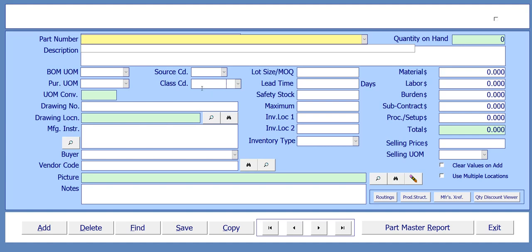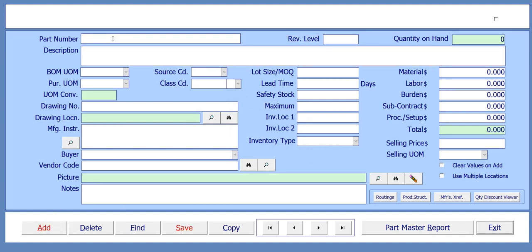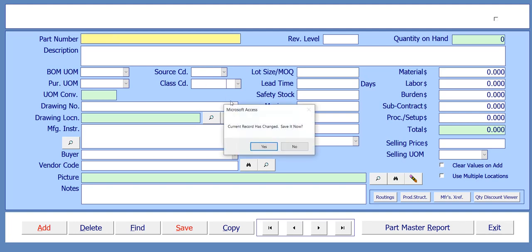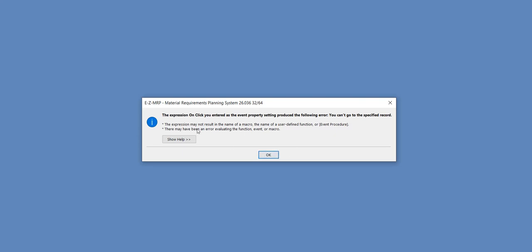Okay. I'm going to try and add it in now. 100032. Part number not found. Okay, I'm going to try add again. Add. 1. Current record has changed. Save it now. No. Okay. System did not like that. Okay. So I'm just going to close this screen and we're going to restart.